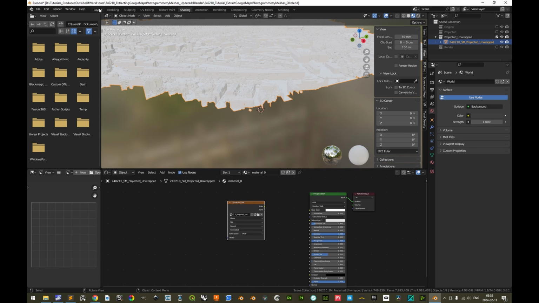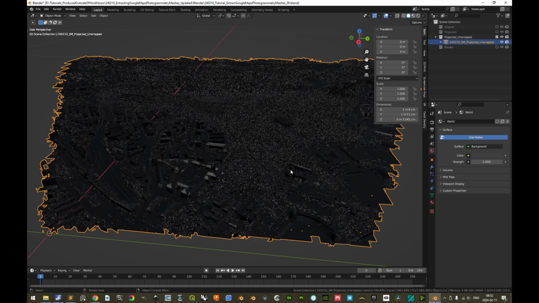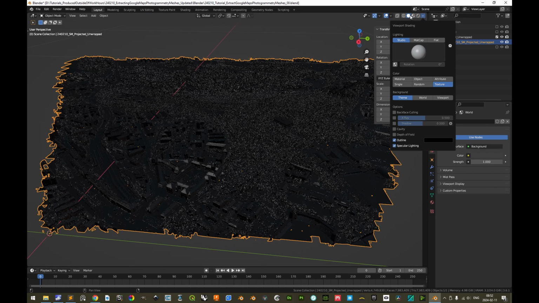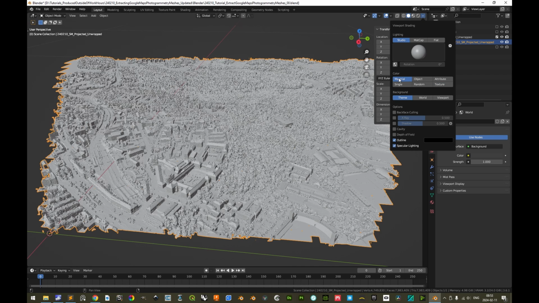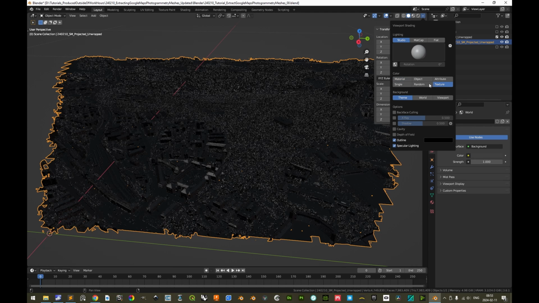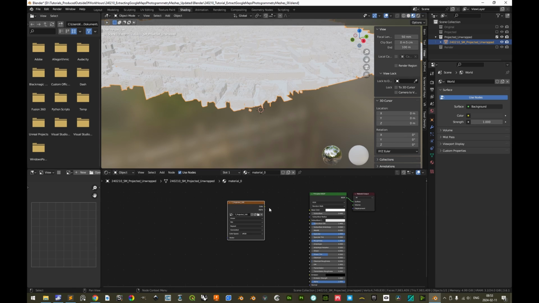Then we can go back to layout, and we will find that everything is turned black. And the reason for that is because in the solid view mode, we have texture set to color. So with the material, there is no other material color than the default gray. But for the texture, we have now selected in the shading workspace the texture to be projected. Very good. Let's go back to layout.